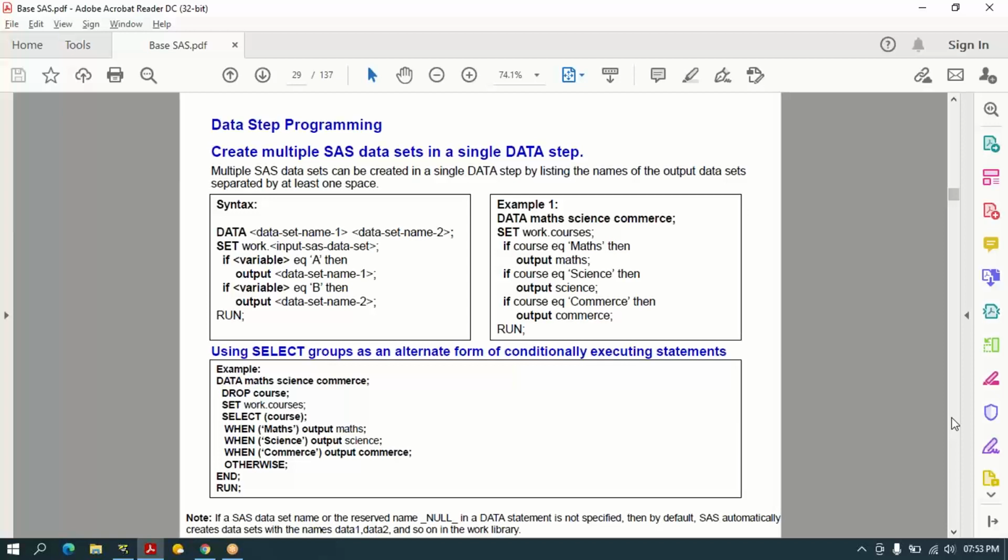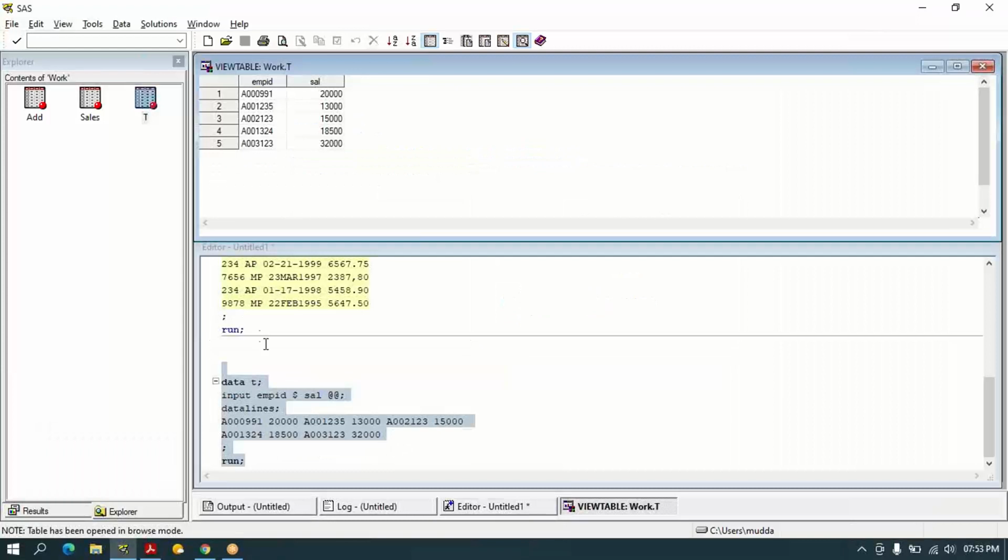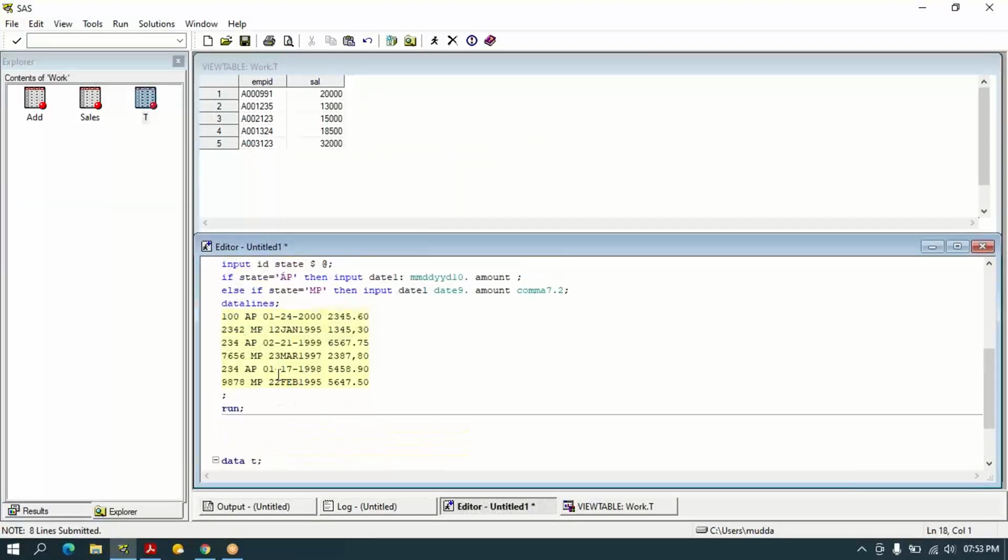Let's take this example here. So here there is AP and MP. There are two different types of state codes. So I want to create two different data sets for the two different states. It means I want to divide the data set into multiple data sets based on a certain condition, like one type of data in one data set, another type of data in another data set. So the type will be decided based on the condition.